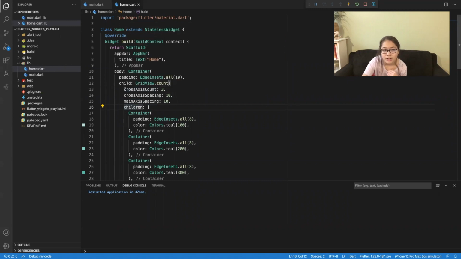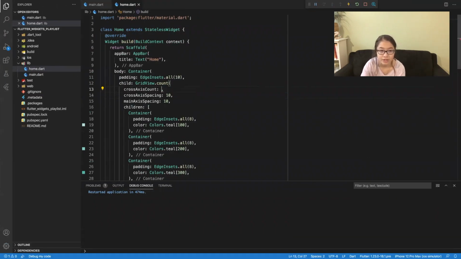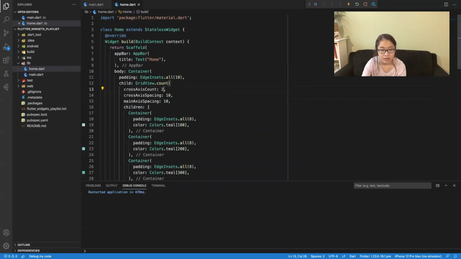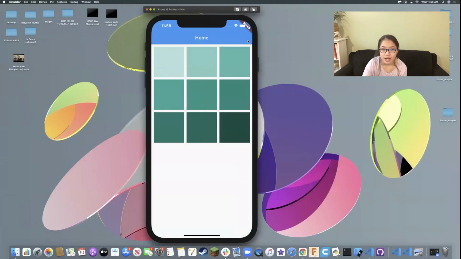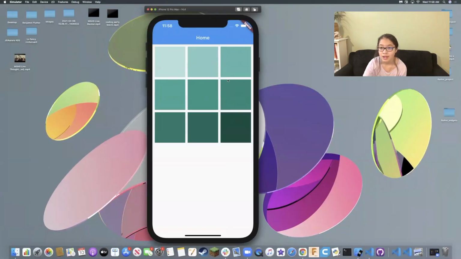And just to go over this again, cross-axis count is putting these 3 in a row. If I were to change this to 2 and refresh it, then there would only be 2 boxes in every row, and you can just play around with however many boxes you want in every row. And also there's a cross-axis spacing, which is putting the spacing in between these rows, and then main axis spacing is putting it in between these.